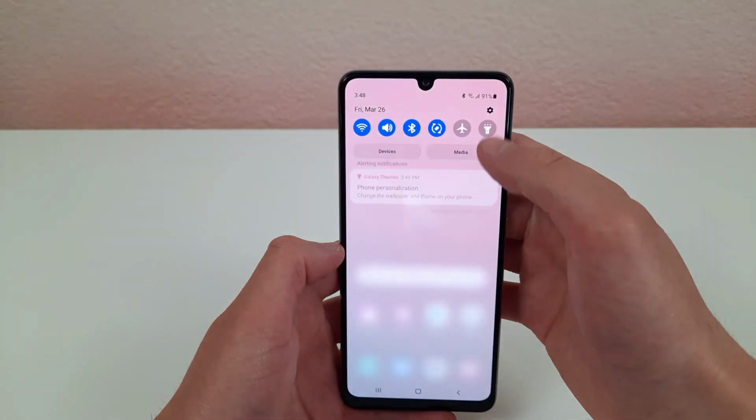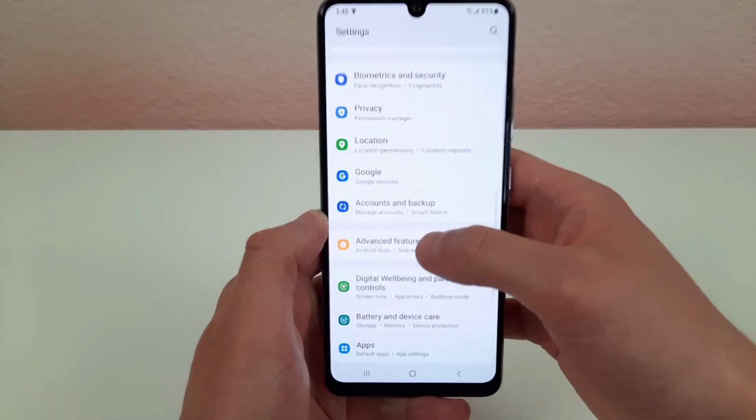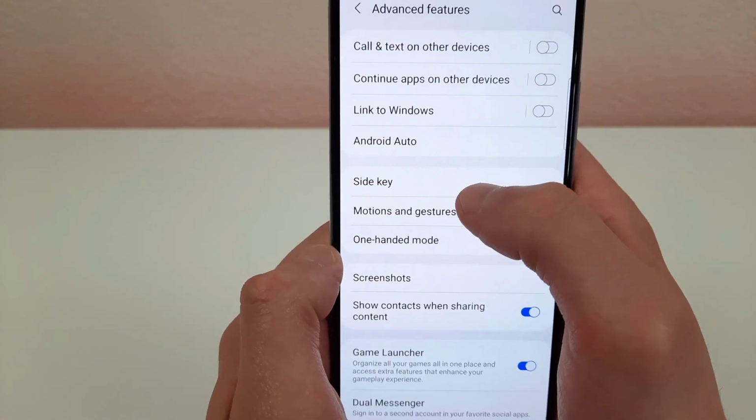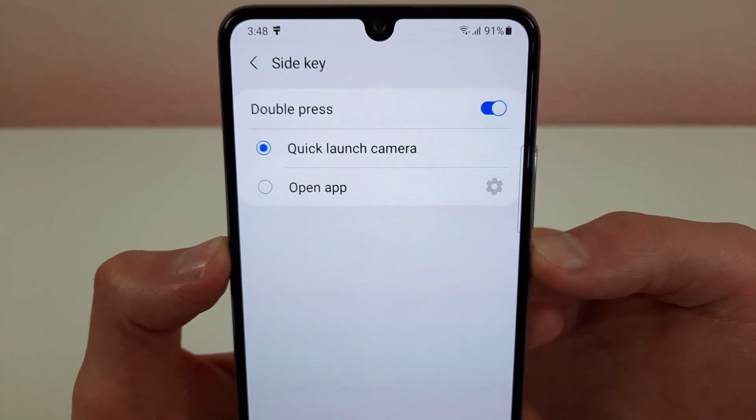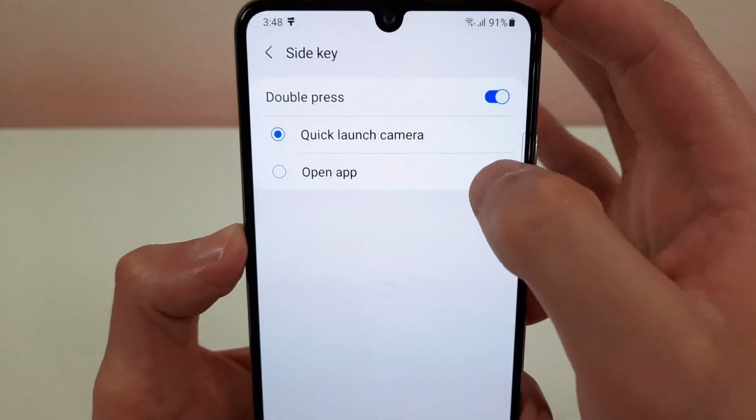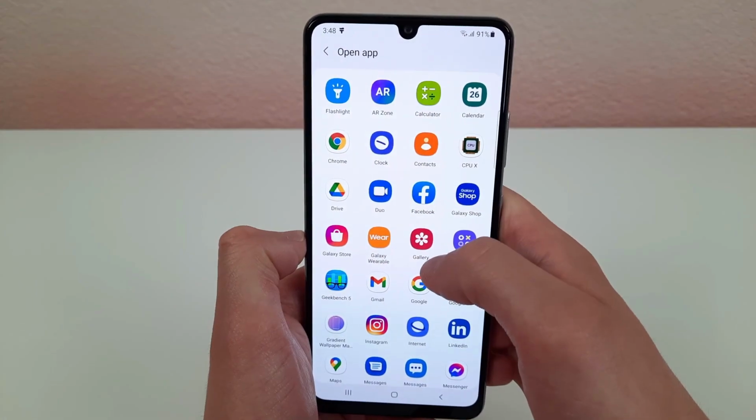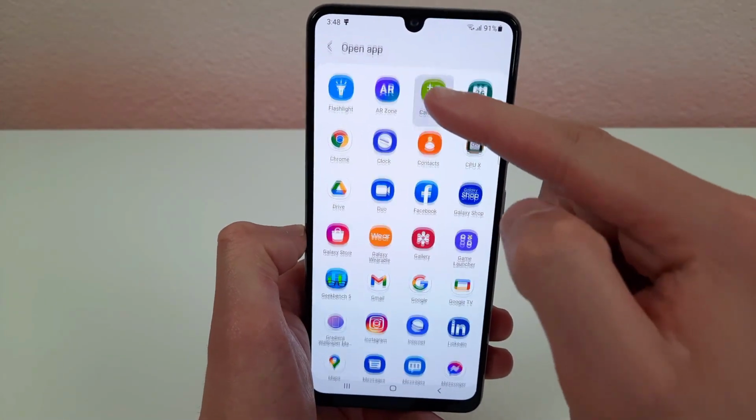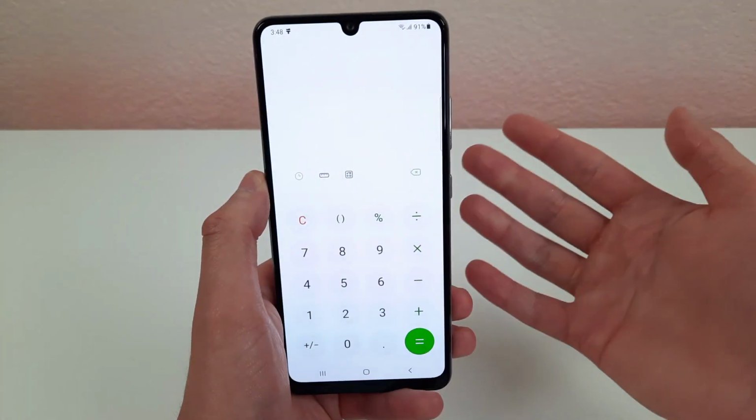So we're going to go to Settings, scroll down to Advanced, and open the side key menu. By default, it's going to quick launch the camera, but we're going to have it open the app. And now you can have it open any app you want. So for example, I'm going to have it open the calculator. And now when I double click, it's going to open the calculator.